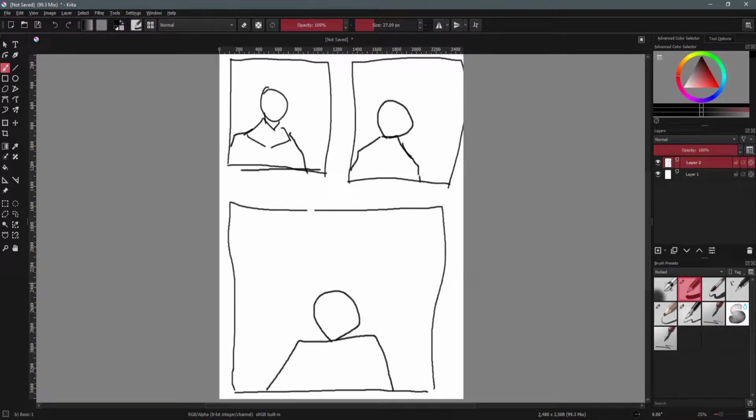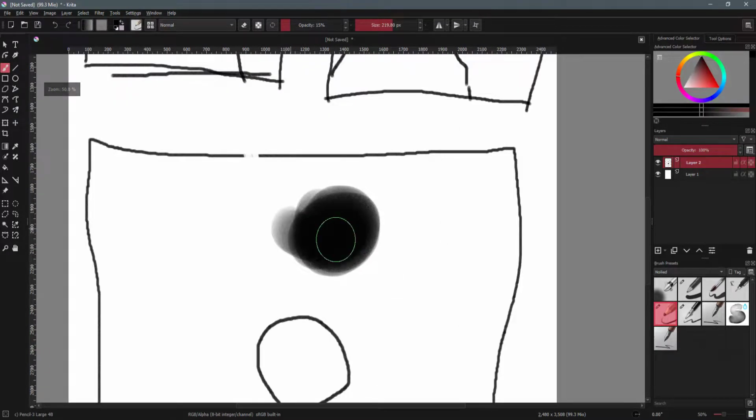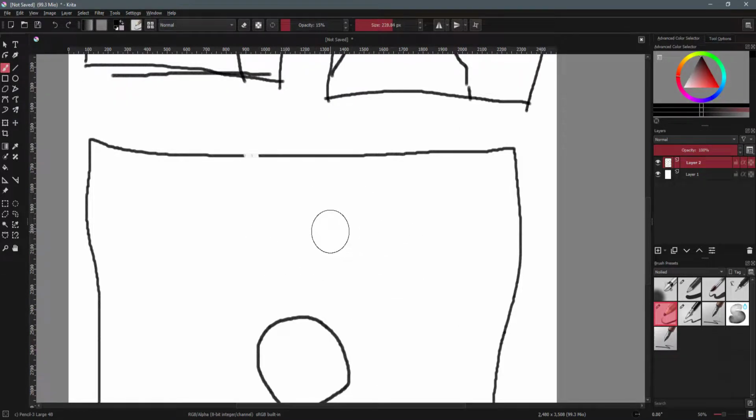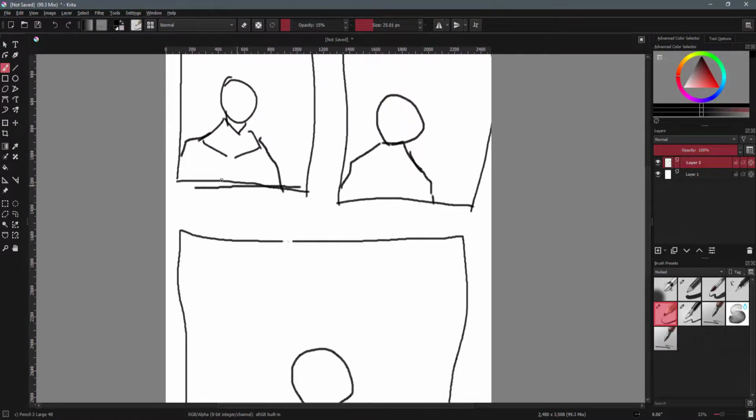It's really a question of preference. I prefer the pencil 4B for the texture. It's not really good right now because I'm drawing with a mouse, but with a tablet it should be a little bit better. So once you have done the sketches and all this, we'll make the panels.